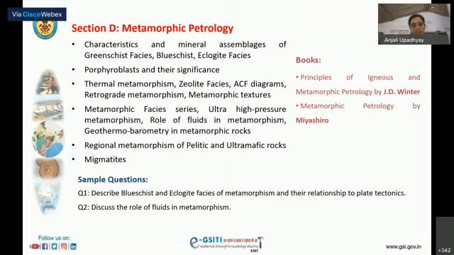Then metamorphic facies series, ultra high pressure metamorphism, role of fluids in metamorphism, geothermobarometry, and so on. All these questions are repeatedly asked in previous years' UPSC geologist examinations. So you need to focus on these topics also.